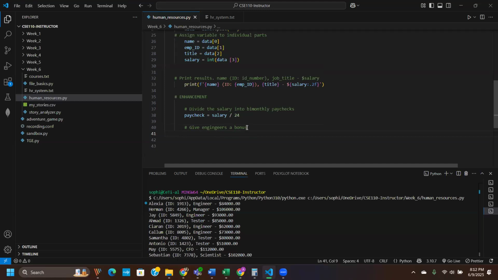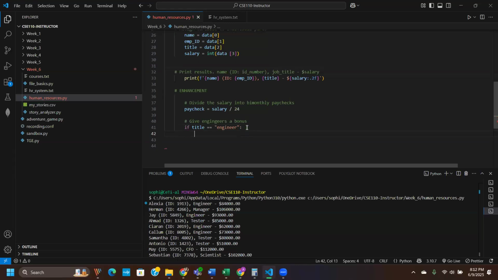Okay. So now, if their job title is compared to engineer, then we are going to increase their paycheck by 1,000.